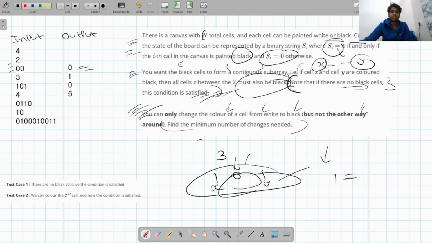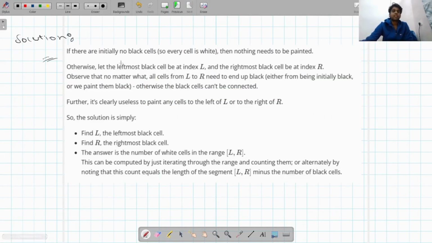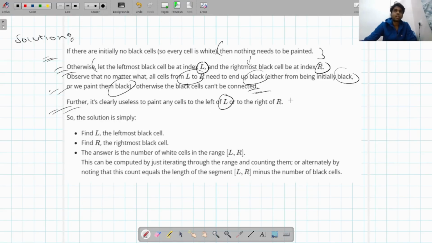Now let's move toward the simple solution. If there are initially no black cells, so every cell is white, then nothing needs to be painted, right? The condition is satisfied in that case. Otherwise, let the leftmost black cell be at index L and the rightmost black cell be at index R. Observe that no matter what, all cells from L to R need to end up black, either from being initially black or we paint them black. Otherwise, the black cells can't be connected. Further, it's clearly useless to paint any cell to the left of L or to the right of R.